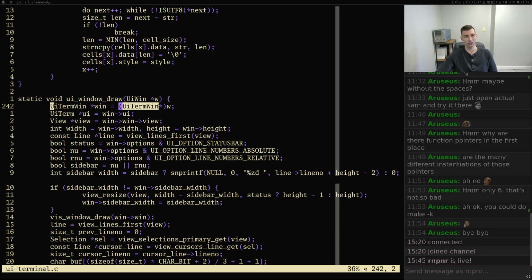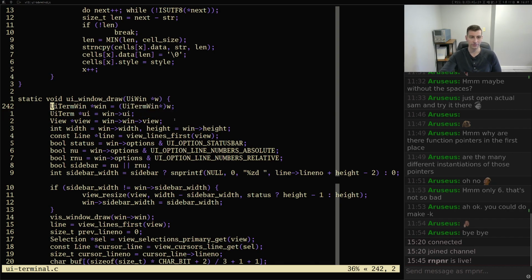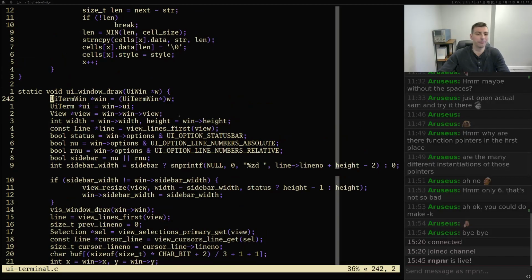I can't remember what this is called in object-oriented programming. There's a term for this, where you have a class that has inherited from another class, and you're allowed to cast that subclass back to the base class under certain conditions. So basically, that is what's going on here.